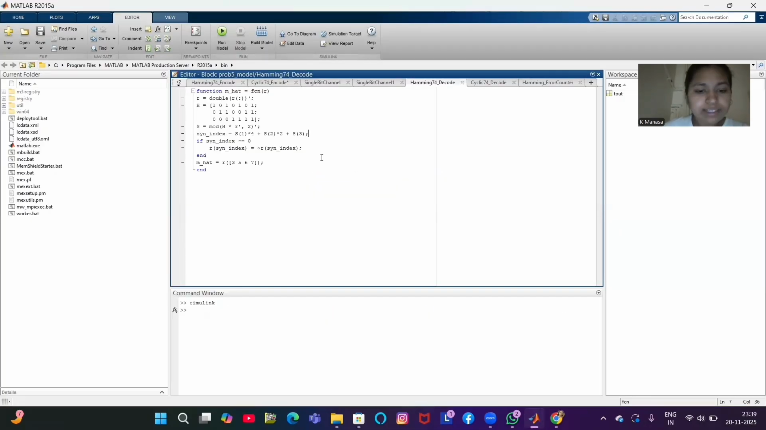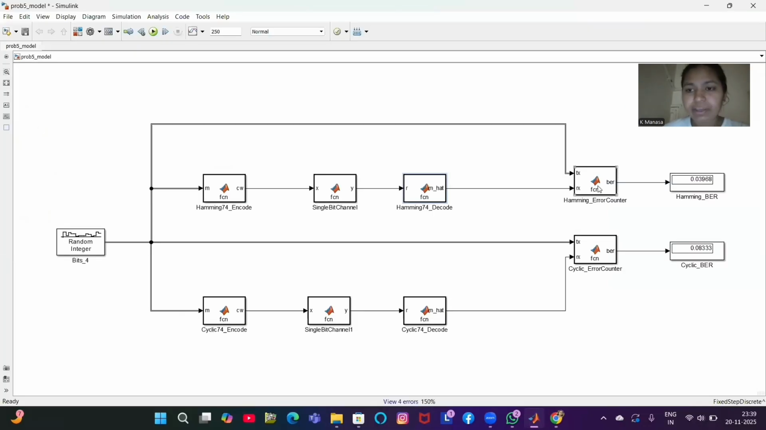This code calculates the syndrome using an H matrix. So if the syndrome is 0, there is no error. If the syndrome is non-zero, it finds which bit is wrong, flips that bit, and recovers the original 4 bits. This block gives the corrected message bits to the next block, that is Hamming error counter.